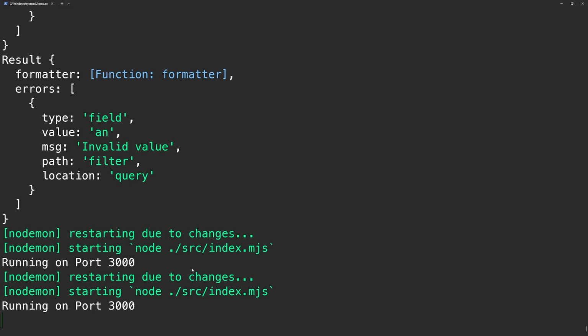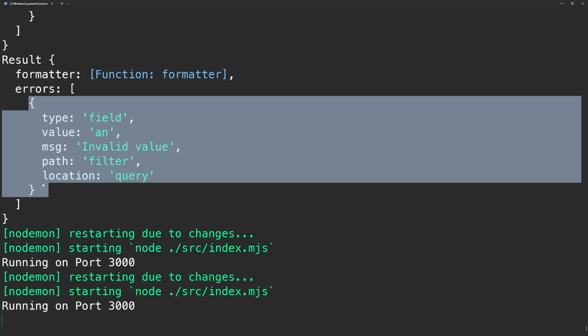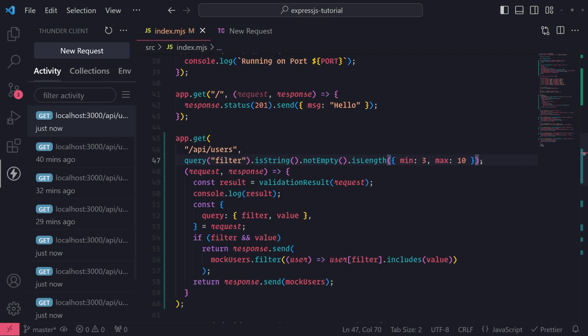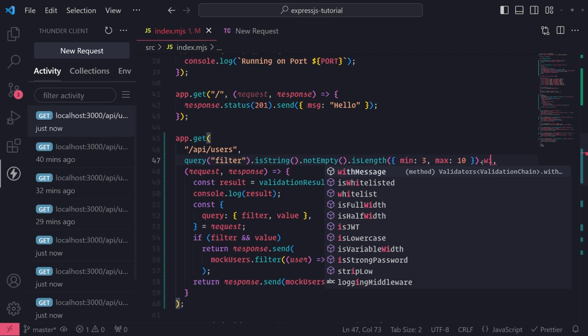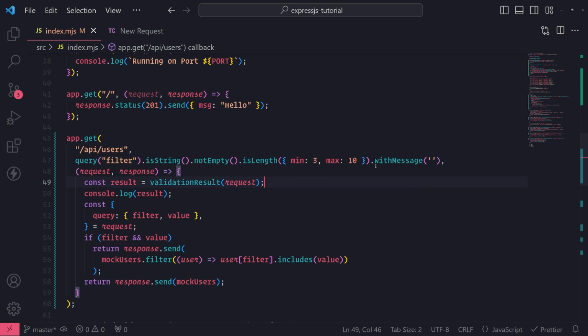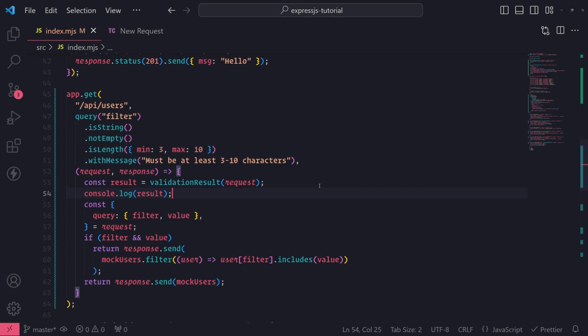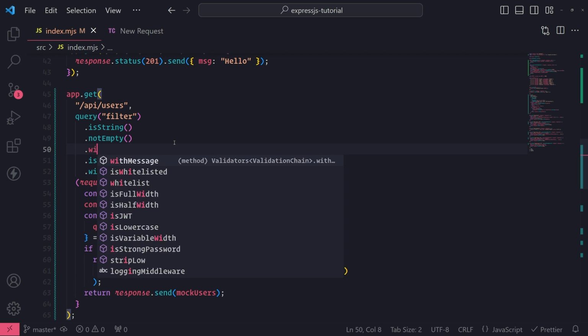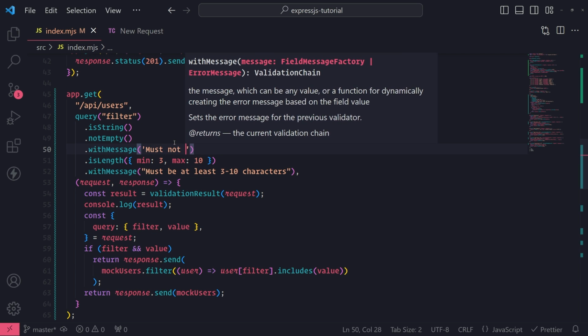And now if you actually look at these errors, you're probably starting to feel confused on what is what. So we can actually use this method after we call isLength, called withMessage. You can pass in a custom error message, and you can see over here it says it sets the error message for the previous validator. So the message that you pass in here will relate to this validator. So we'll do "must be at least 3 to 10 characters." And let's add a custom withMessage call for notEmpty, so "must not be empty."